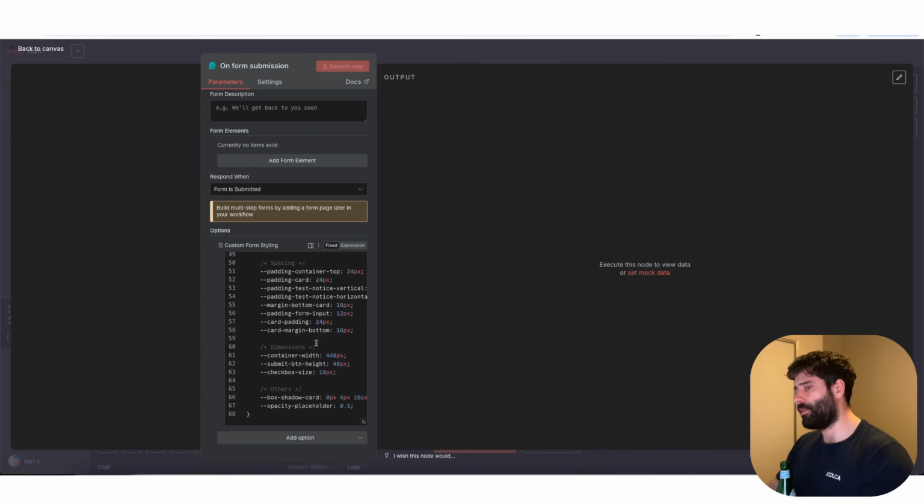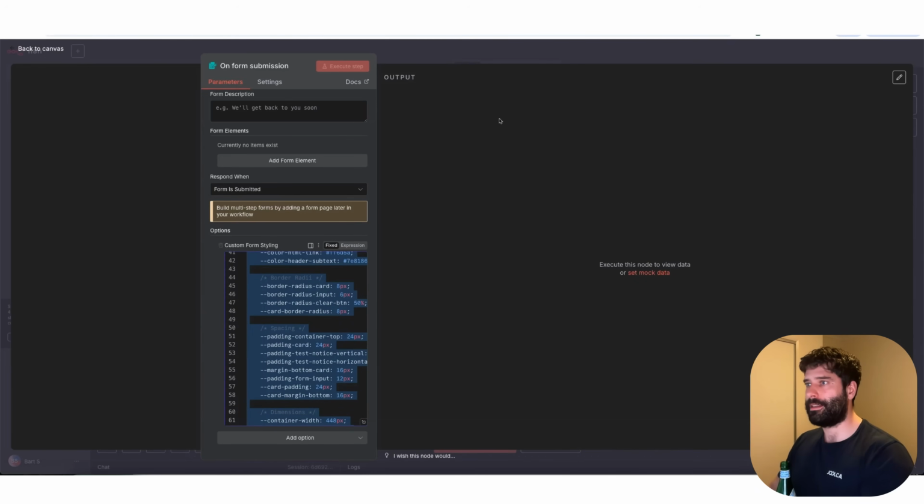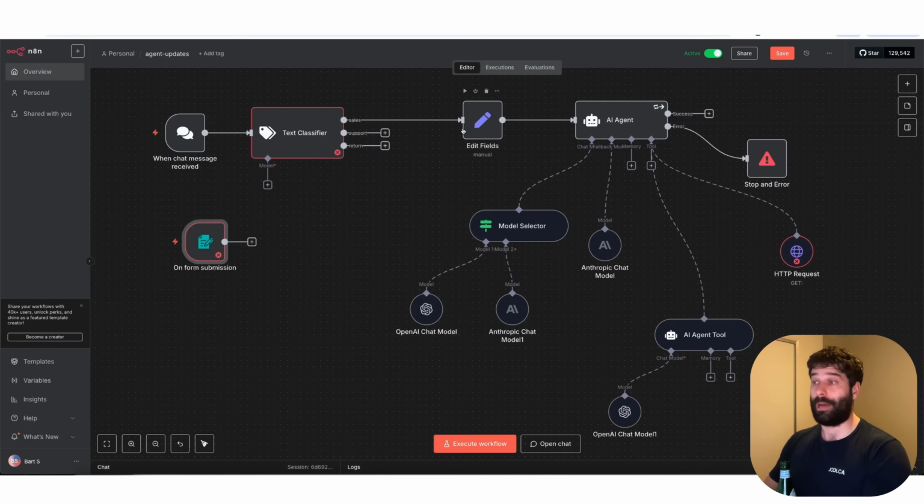To change the CSS over here, you could just copy this entire thing, go across to ChatGPT, upload some photos of your website, like take some screenshots of your website and say, can you change the CSS to better match my website? And then it'll just change the CSS, give you this entire code back. You just paste it into here, you hit save, and then your form is updated and it looks like your website as well. So they're actually really cool things to do.